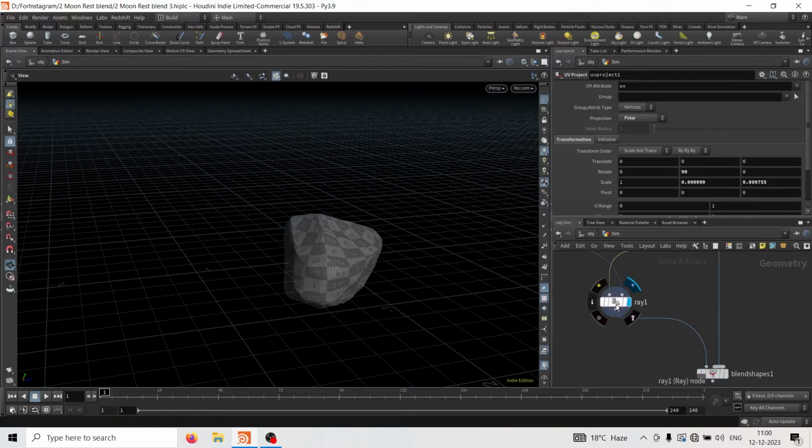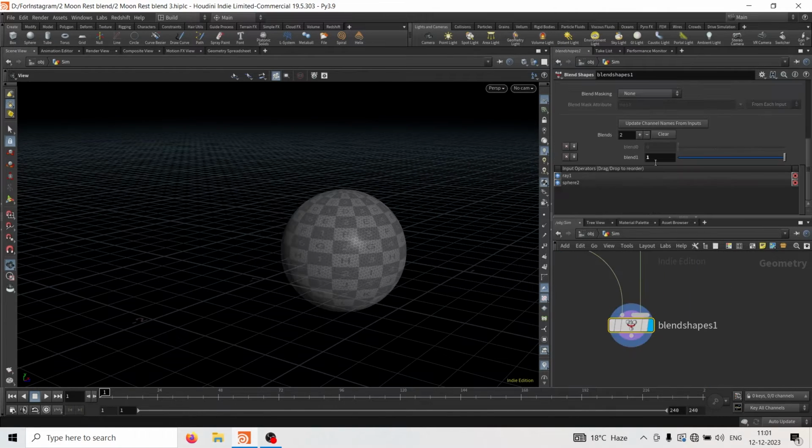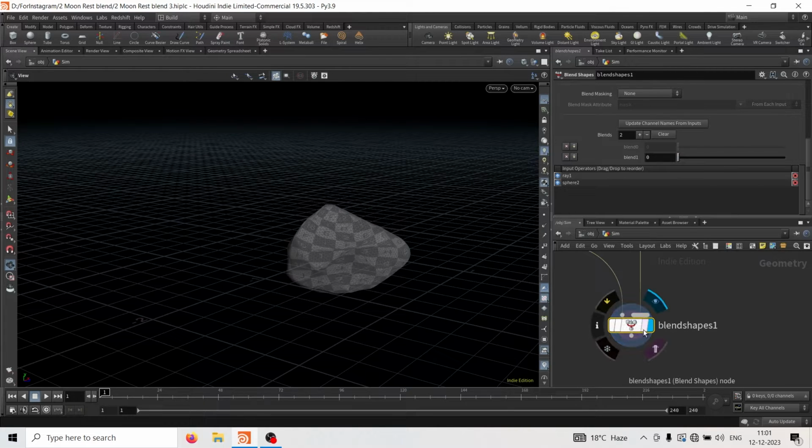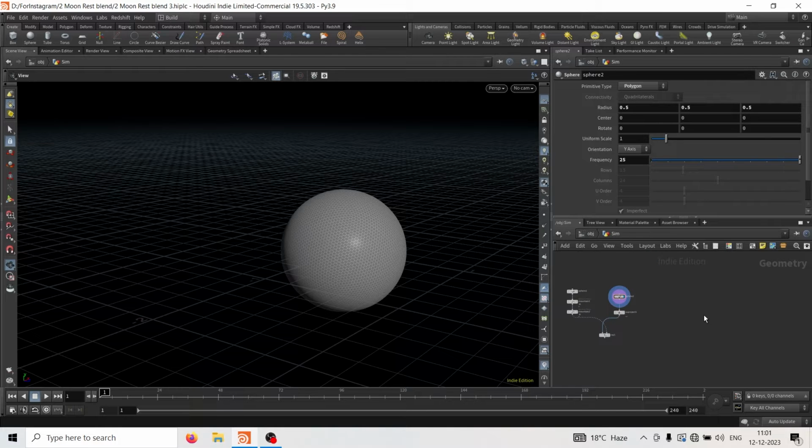So we have our sphere and we have our rock with the UVs on it, and we can obviously blend between them. So this is a simple example. This blend shape is not what we are going to use, but for your understanding, this was that. So let's move ahead. I'll delete this blend shape.